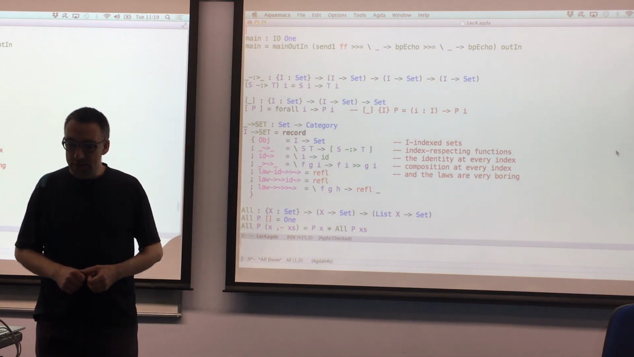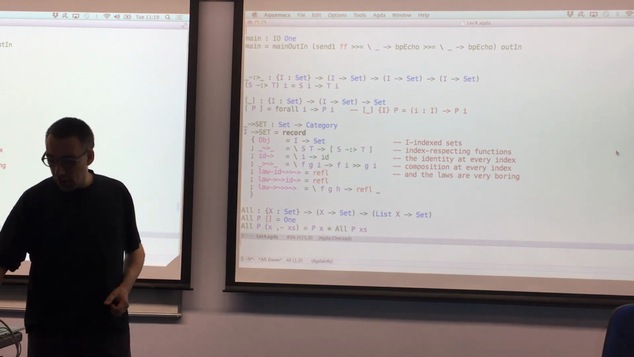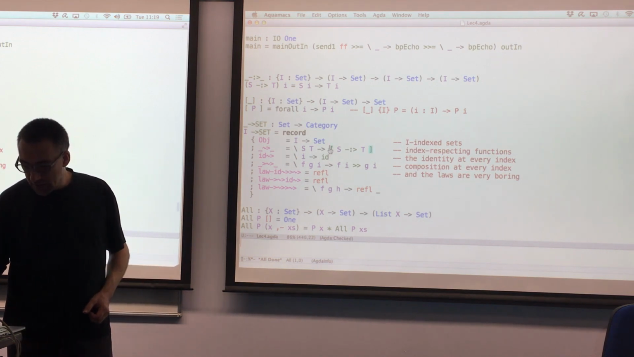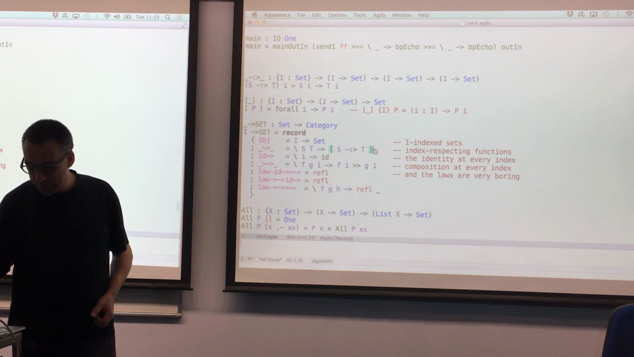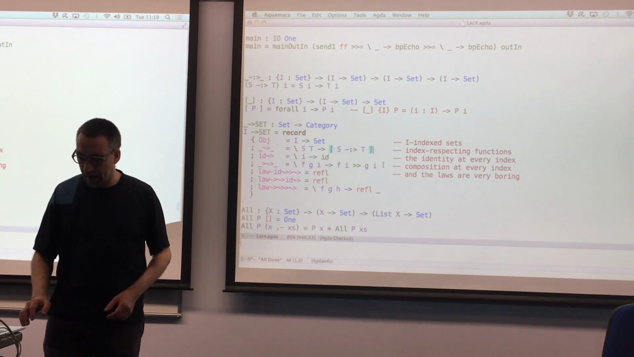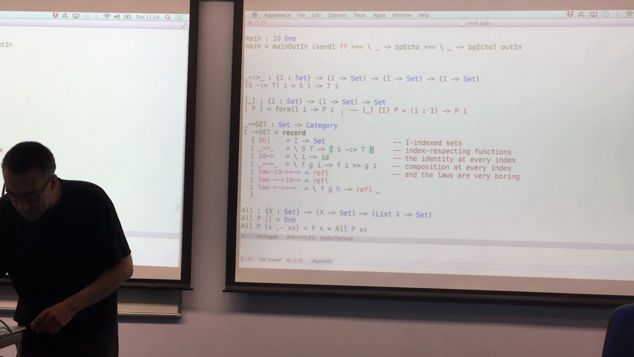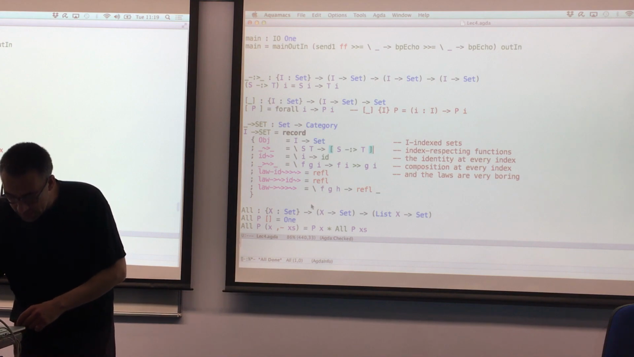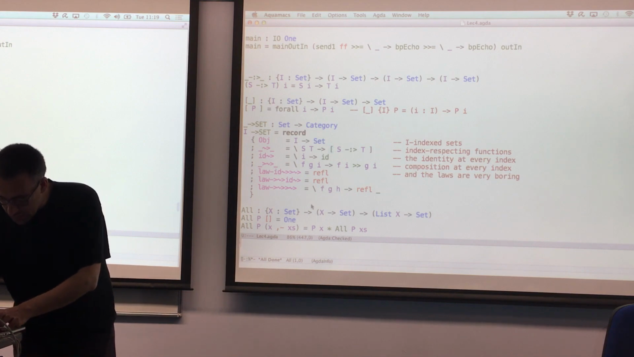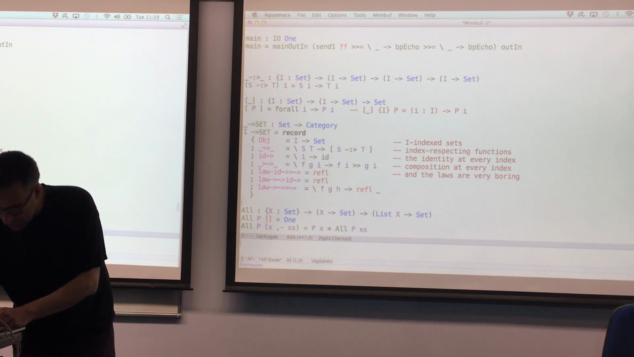Okay, so what are the morphisms that go to the object? The morphisms are these things. So let's unpack that. In fact, what shall I do here? Let's see if I can get it to display.